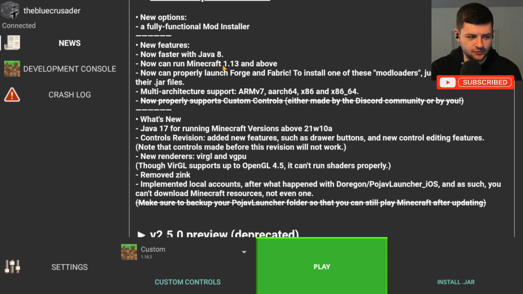So it can also run Minecraft 1.13 and above, which is good, because that means we can obviously play the newer versions, i.e.